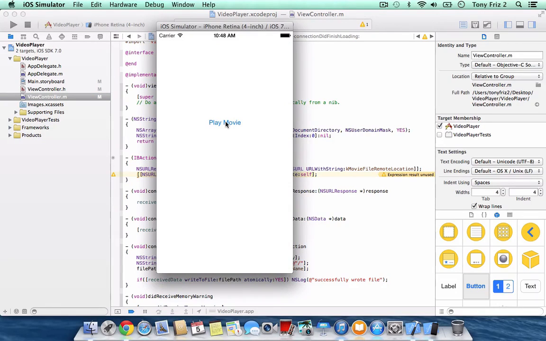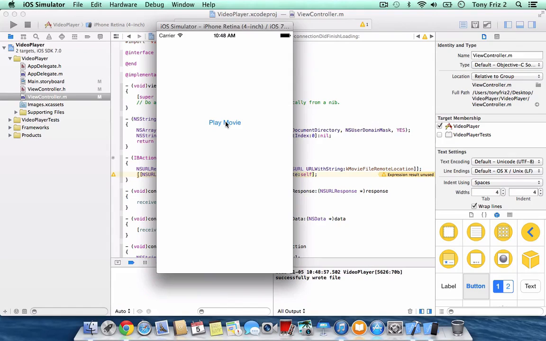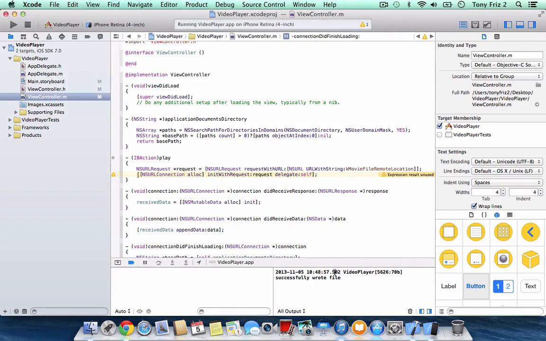So let's click our button. The download shouldn't take very long. And there we have it. So you can see that interacting with the server is extremely simple to do with the iOS SDK. So now it's time to play the movie.